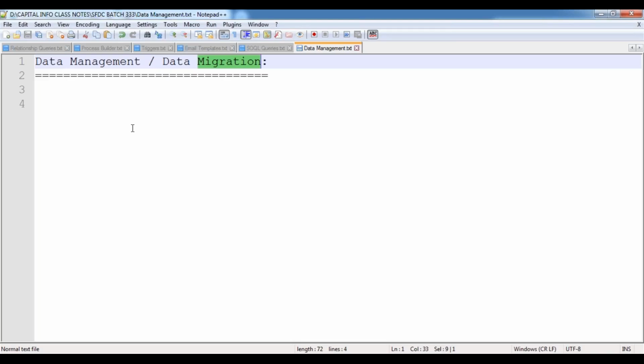Data means records. Whatever records you have created inside my account table or account object, those records I would like to migrate. Those records I would like to move to some other environment, to some other object, to another server, to another application, wherever. So at that time, we use data migration or data management.